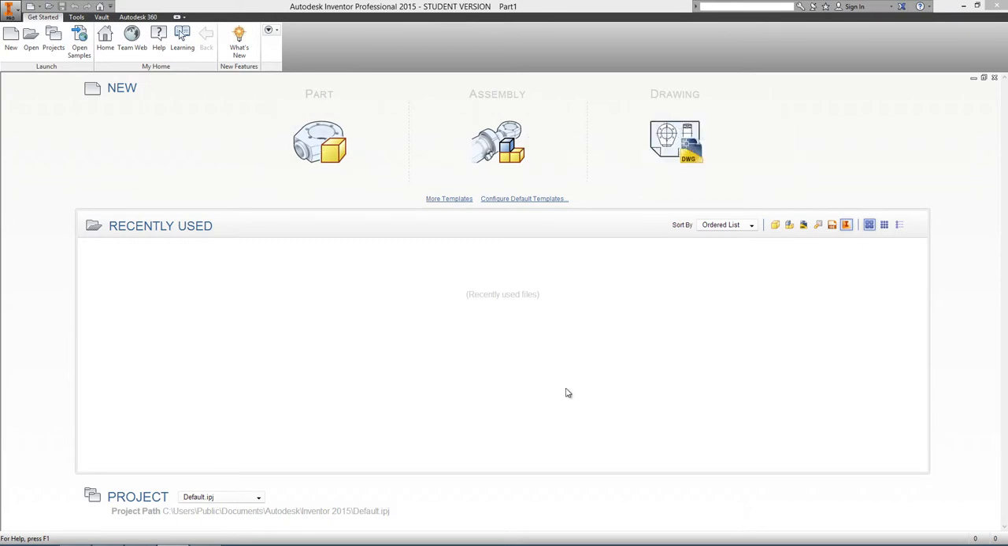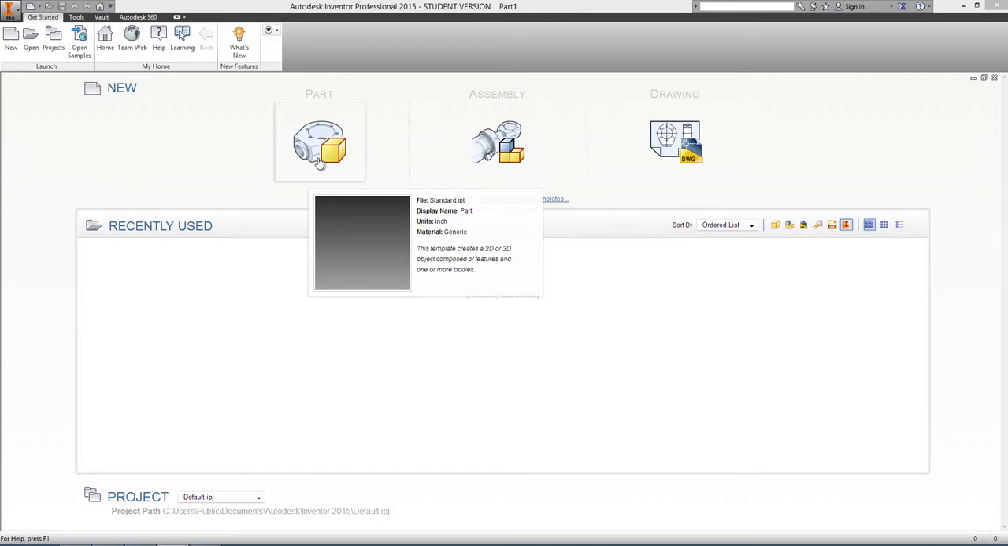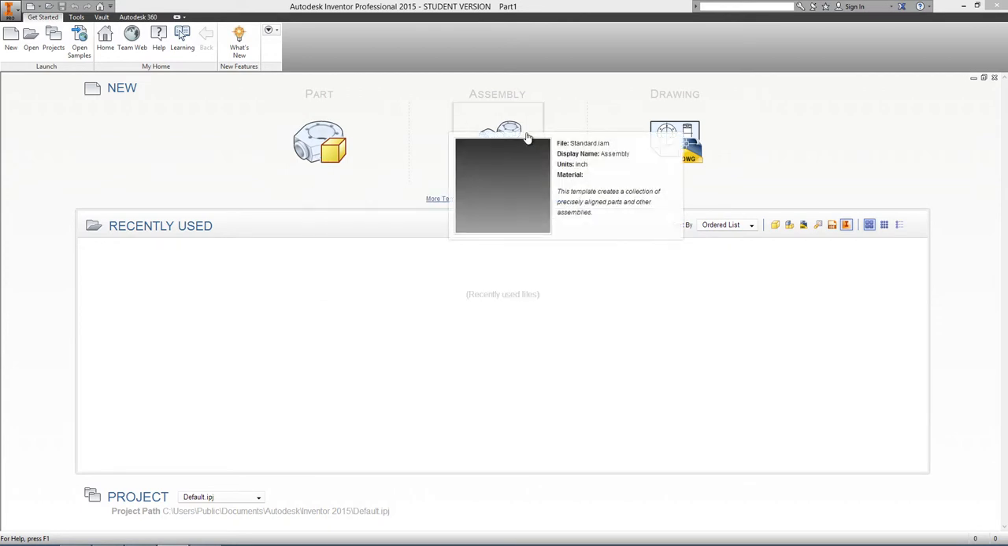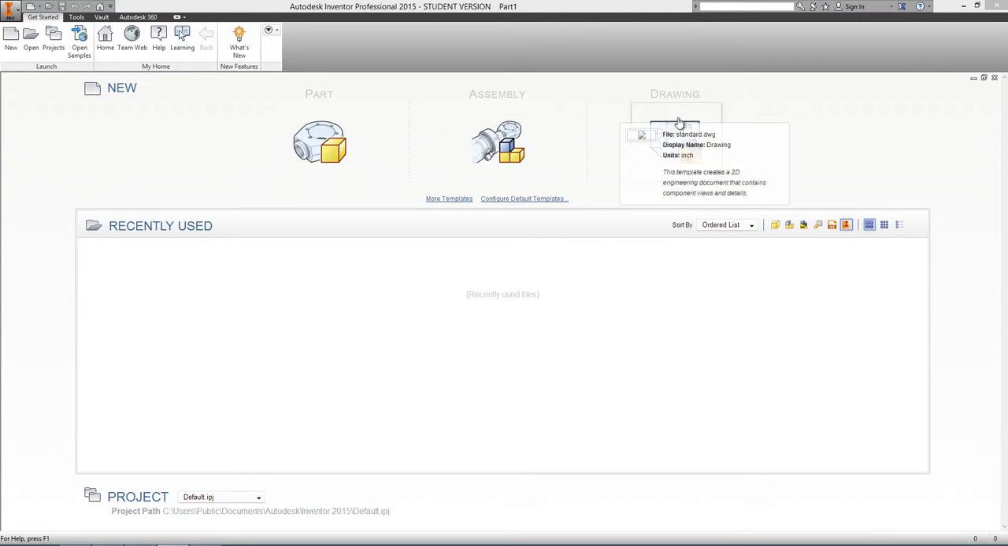It's important to note that the part, assembly, and drawing that are in use for this particular example are based off of the default installation for the units. So in this case, the default installation for me was using Imperial units. So if I hover over part, it says in the little pop-up window that the units is inch. If I hover over assembly, it says that it's inch, and if I hover over drawing, again, it's inch. So I can't use this to start a metric file.